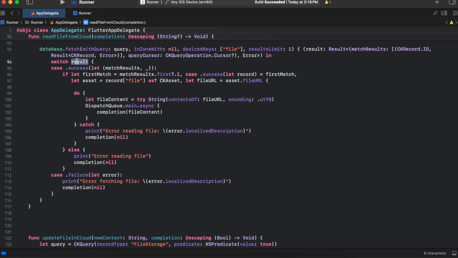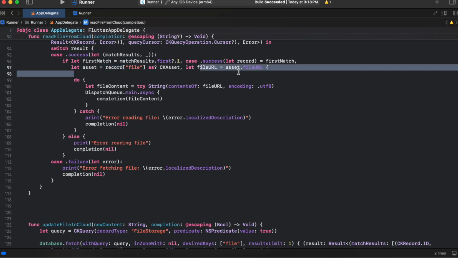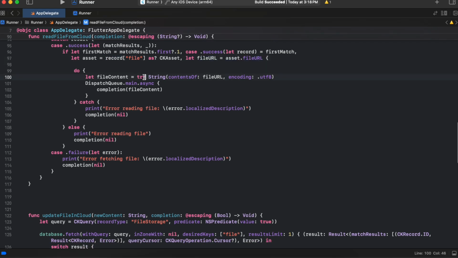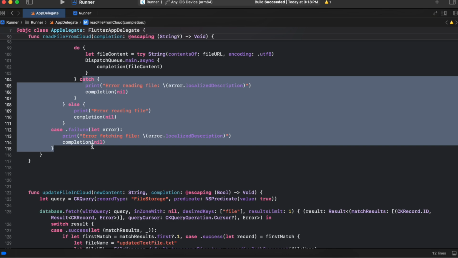Then we just do switch result. If it is success, then we get the first result out of it. Then we get the record file out of it, and then we get the file URL out of it. Then we just convert it to string, and whatever content has been read from the file, we just pass it to our completion handler. In case of any error, this is how we are handling it.